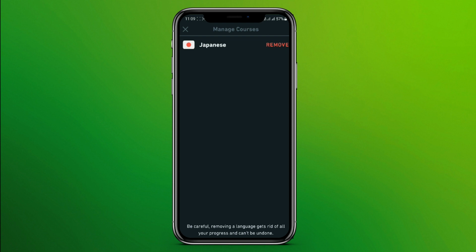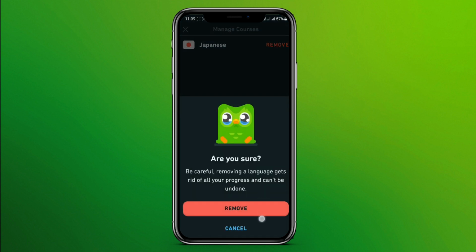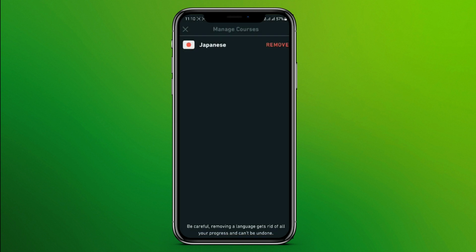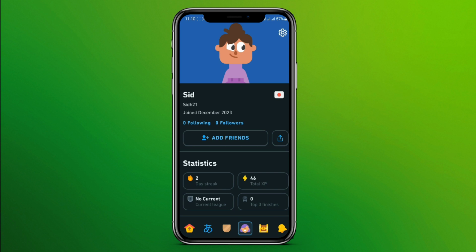Simply click on Remove, tap on this, and if you finally click on this Remove button over here, you'll remove this language and your progress will be reset. So this is all we can do to reset our progress on Duolingo.